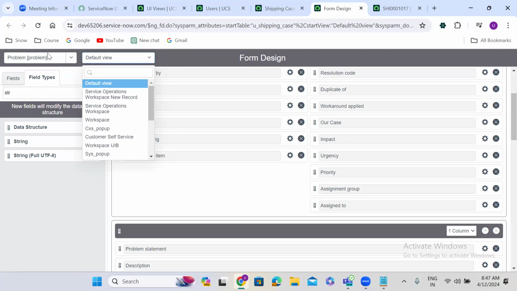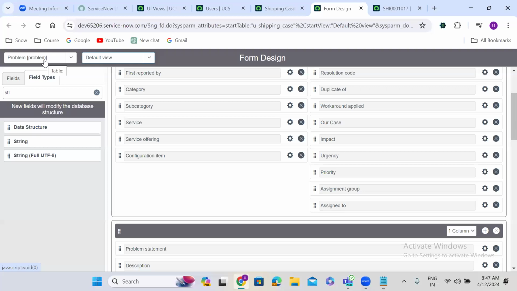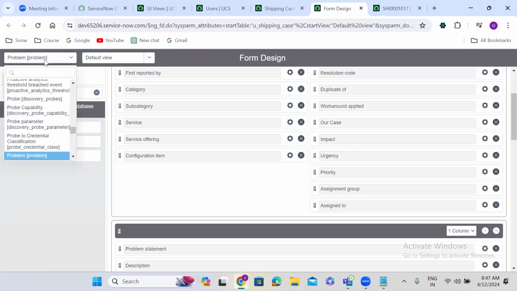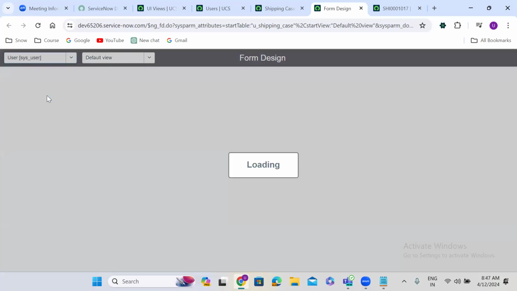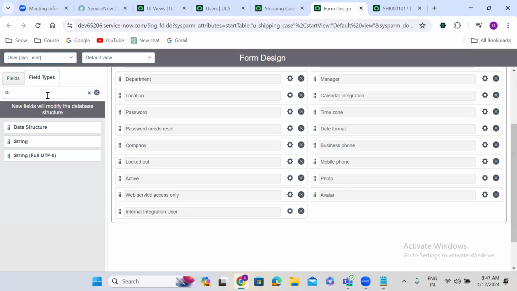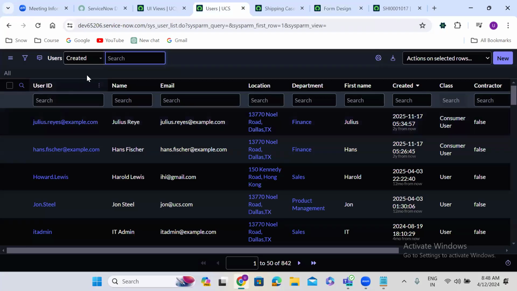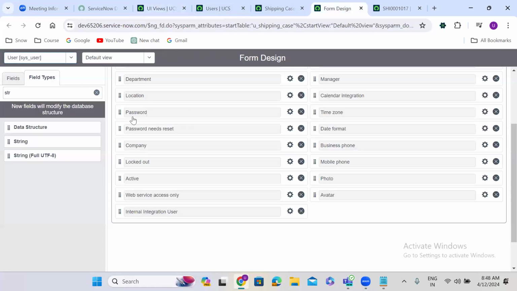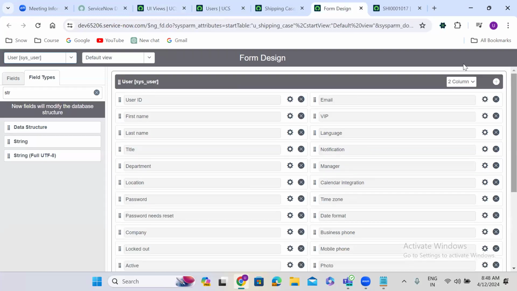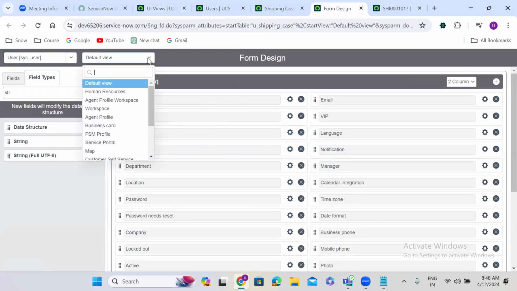So we have users, right? User is also a table. Okay. So user is actually a table. The user table, see, these users is also a table. They created a user table. They designed the user form something like this one. On this user form as well, we have multiple views here.